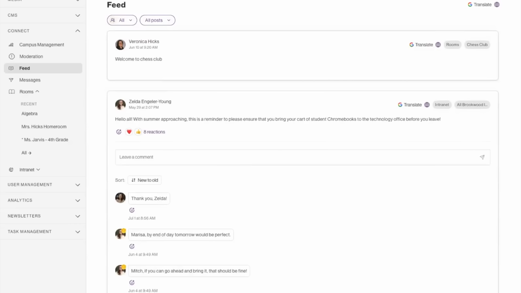The next thing here is preferred language. This is where you can set the language that you'd like to use within the platform. And this is going to be available, like Erin said, for both staff and for your parents and students. So this powers the translation that happens throughout the platform by setting your preferred language here.